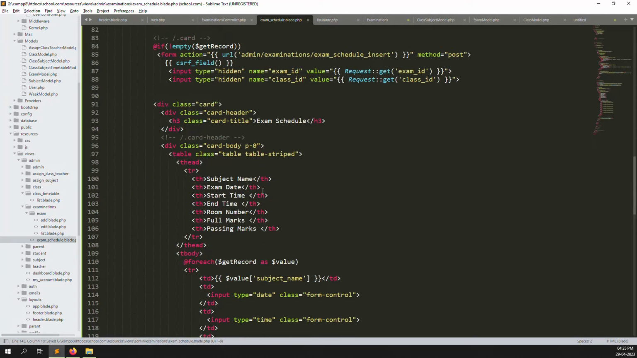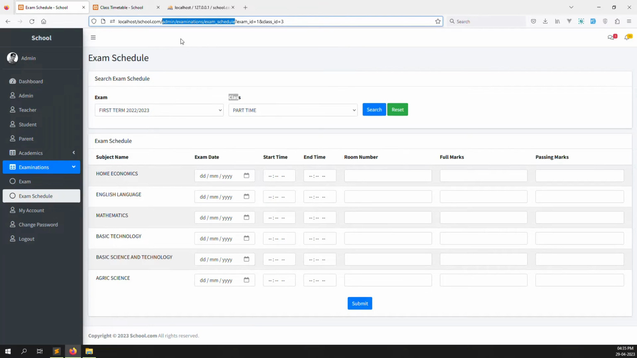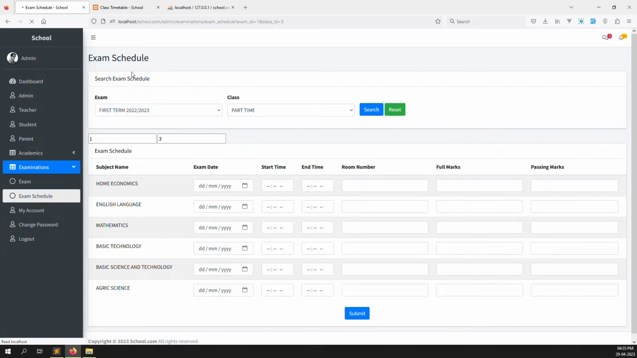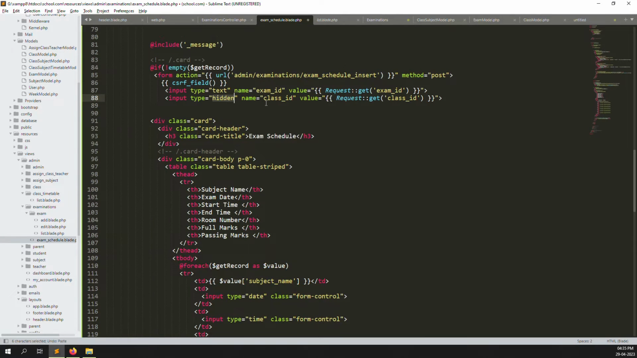Okay, so inside the hidden field I will get the record, and I will show you now. Just go back again, refresh the page, so you can see 1 means exam ID, 3 means class ID, because we are using hidden. So let's make the same as before.